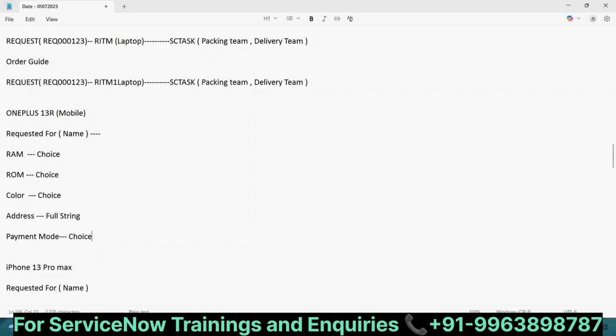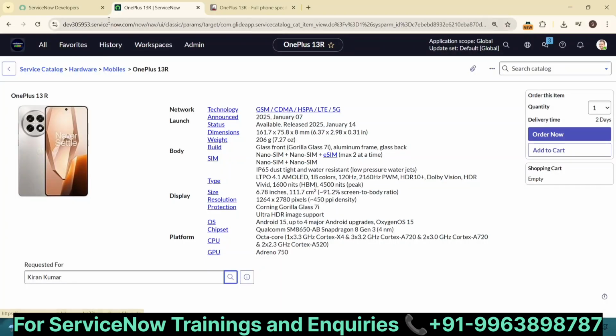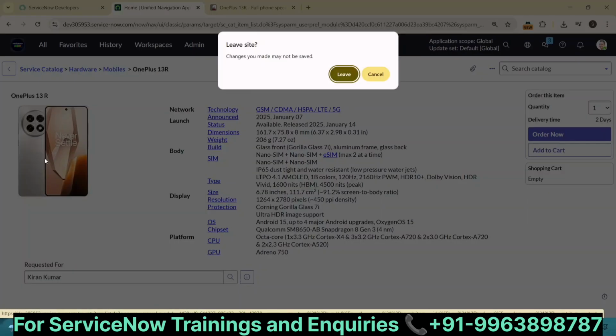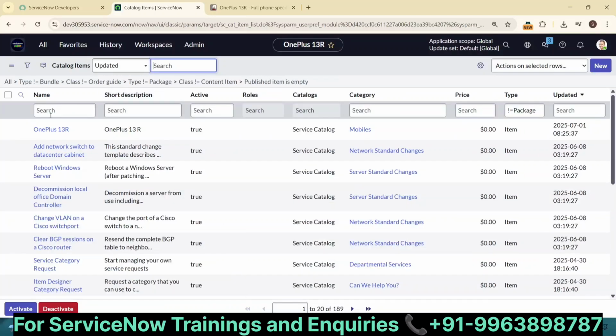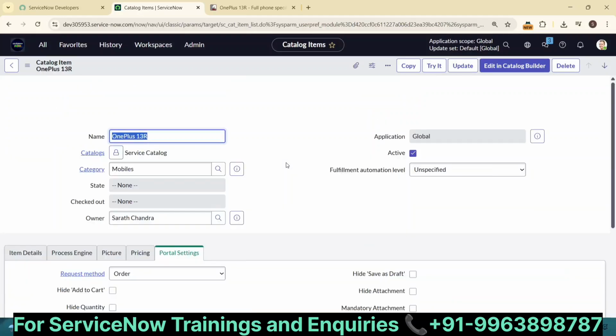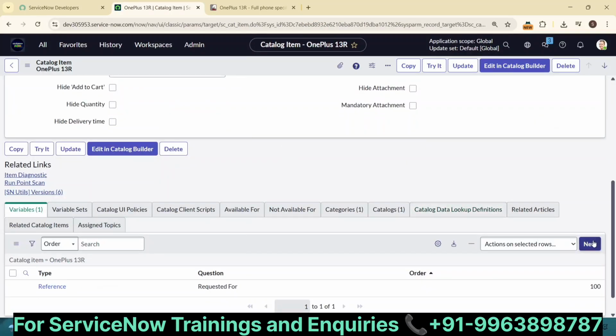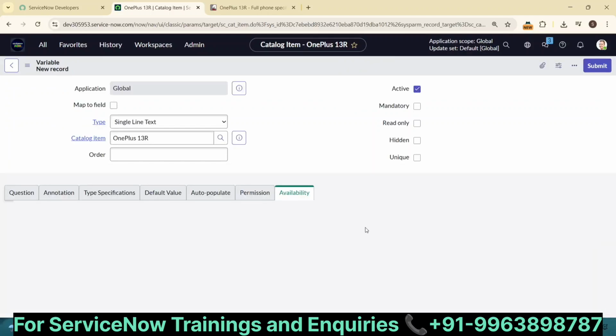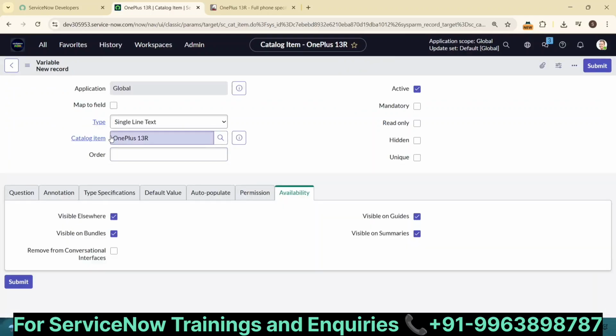Let's see how we can try the new things here. I need to create a new variable here which is called RAM. Go to the 1+13R and go to the variable section towards the bottom of the page and click on the new button to create a new variable. The variable is RAM, called random access memory, and we can select the type here.